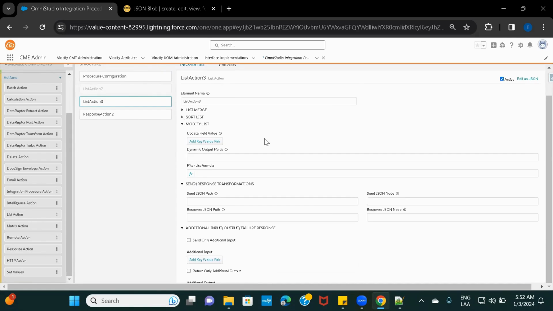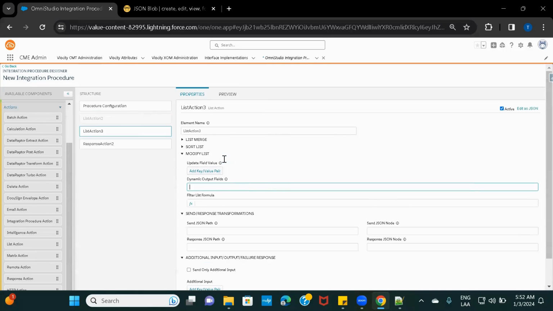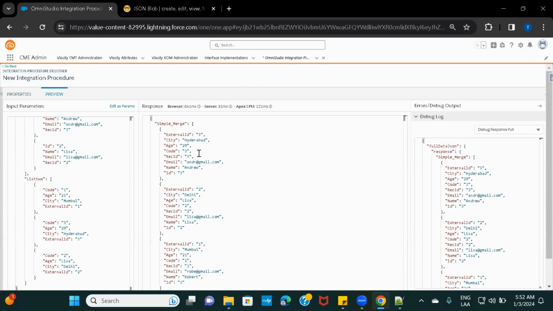Okay, now let's talk about modify list. In modify list, we have something called dynamic output fields. The result that we are seeing in the preview, let's say I want to see a slightly different kind of structure. I can decide what kind of dynamic output I want. For example, if I want to merge name and age, or name and email ID, that can be done as well.